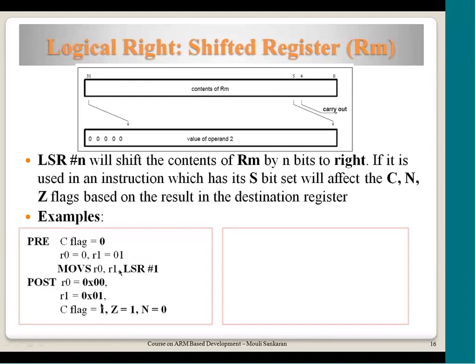Now why is the carry flag set? Because that one bit which went out is supposed to impact the carry flag because S is there. So carry flag is set. Now why is the zero flag set? Because the result which is in R0 happens to be a 0. So it is set. Now why is the N flag 0? Because there is no MSB set. So this is the outcome of LSR.